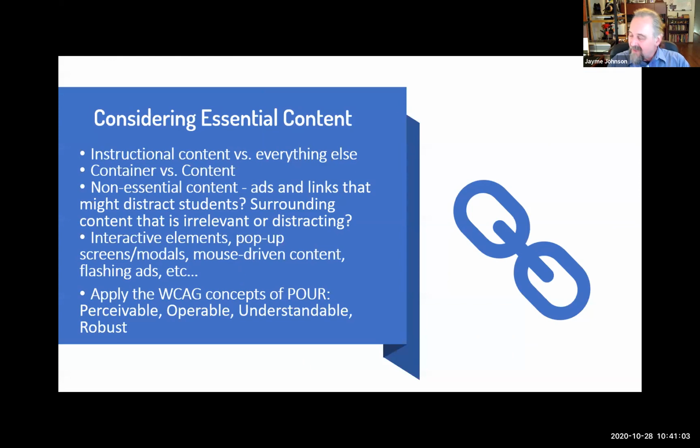Now, let's talk about what you want to bring into your classroom, right? The essential content, the good stuff, okay? And unfortunately, there's so much other stuff out in the web that the first thing we need to do is figure out where is the good stuff, where does it start, and where does it stop? And that brings to mind an ongoing conversation about the container versus the content, okay? If we're working with a Microsoft Word document, that's our container, and everything we type or import into that is the content, right?